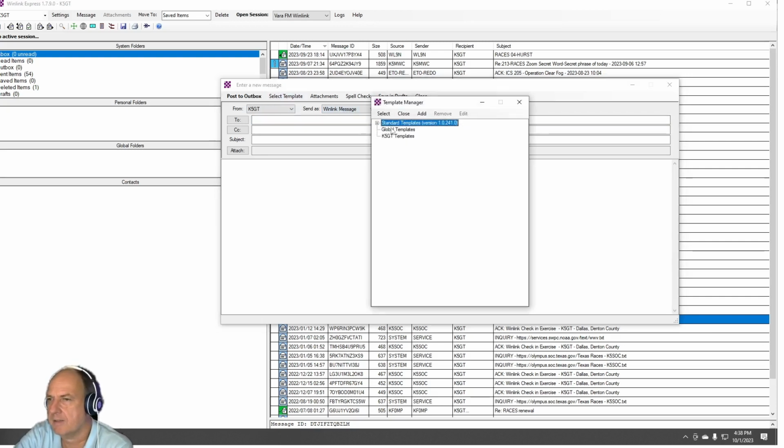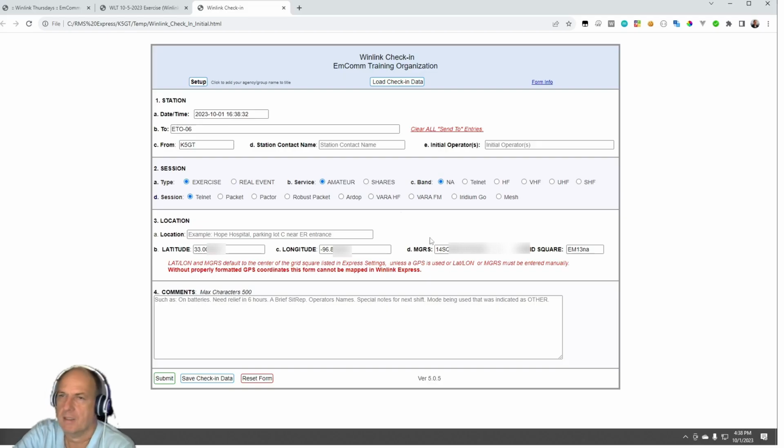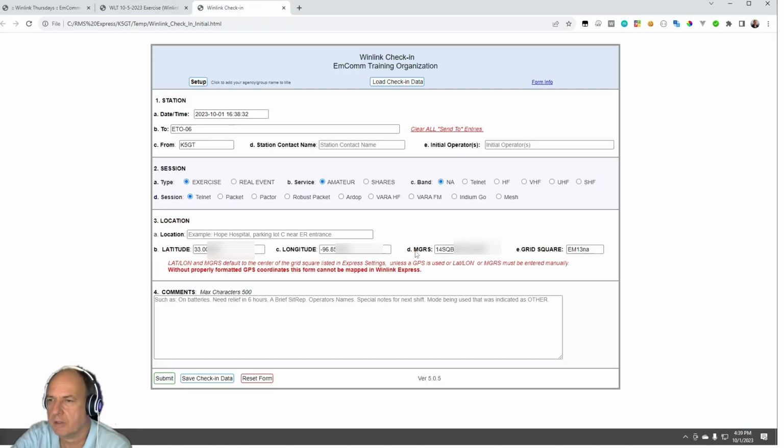So make sure it's set to Winlink message. Then select template, expand the standard template version. Then either the general form or the mapping GIS form. Double click on the Winlink check-in form. And then you will see it opening. And they also say to check on the bottom of the form that you're using version 504 or newer. And mine is already 505. So it is indeed the last version.